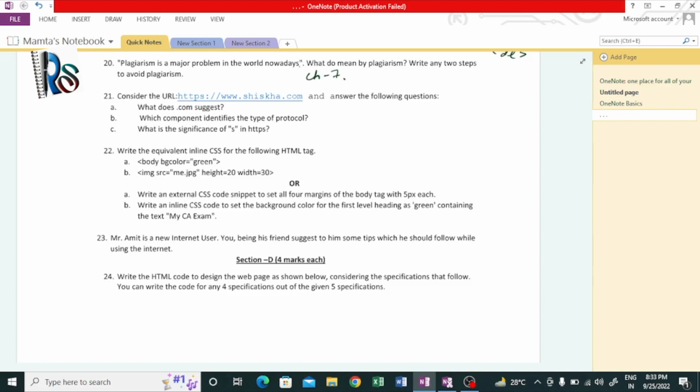Many steps are possible: properly quote and paraphrase, and add your own examples. Which means if you are copying text from somewhere, then you need to give credit to the author, the actual creator, who is the actual owner of the data or information. You need to mention where you have copied it from, and you can add your own example as well, and always cite the sources. Fine, move to the next question.